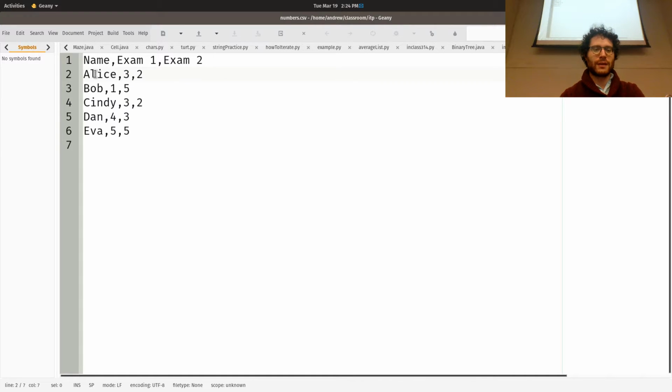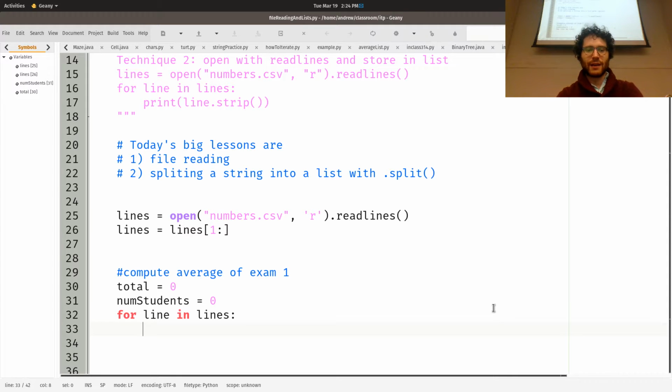Especially if we decide to make the grades more than one digit, then I'd have to grab multiple characters, and I wouldn't know where the second comma is unless I used another find function. That's a pain, right? So you could do it without the split method, but the split method, as we'll see, makes things a whole lot easier. So let's go ahead and see what the split method does.